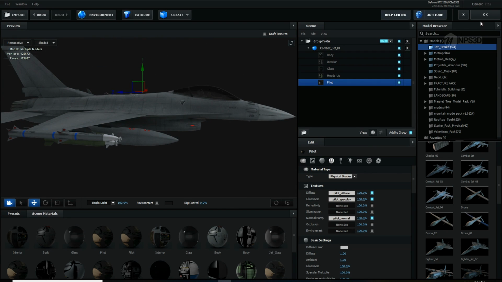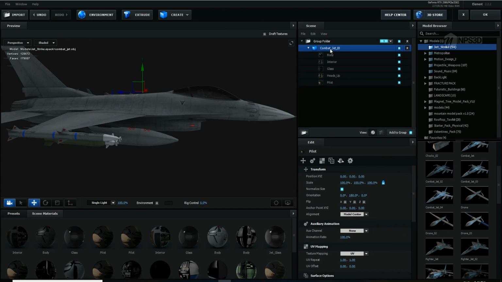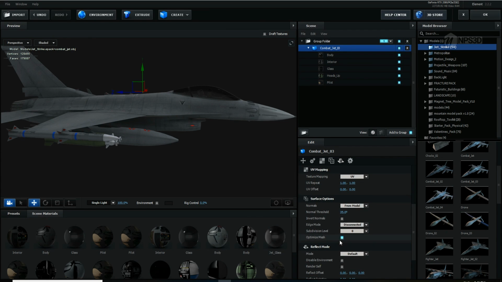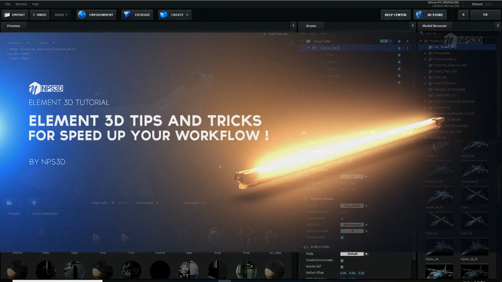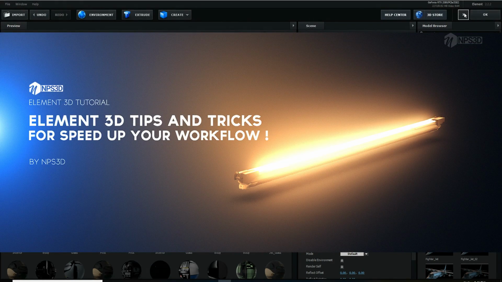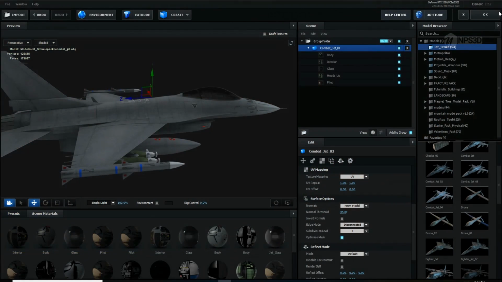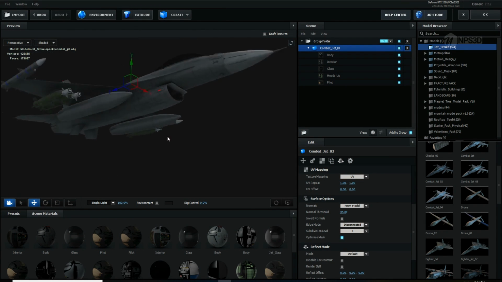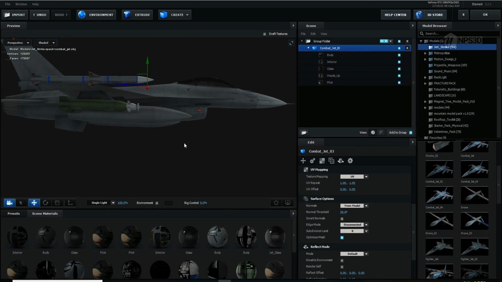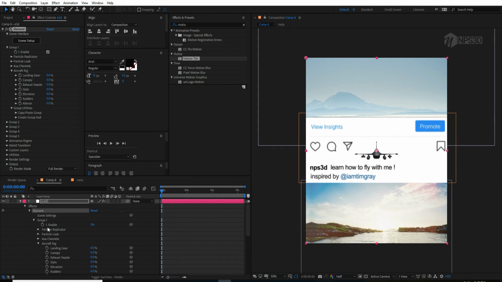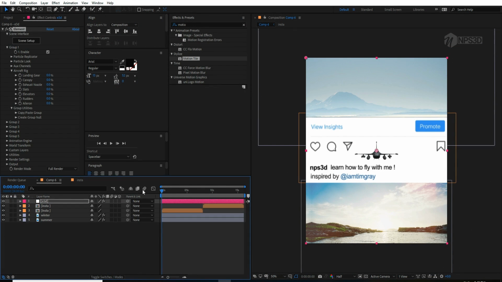For now hit OK, and we will correct all these things later, but make sure to optimize mesh. If you have not seen my tips and tricks video yet, you can go on my channel and click the I button here to check it, and I will also put the link in my video description. So hit OK, and now you can see this is here.